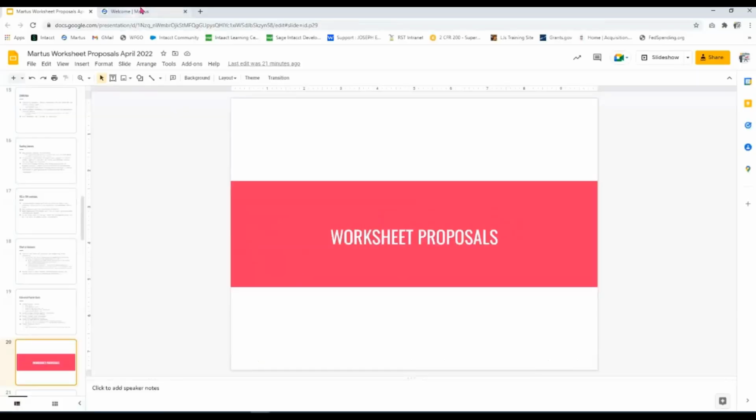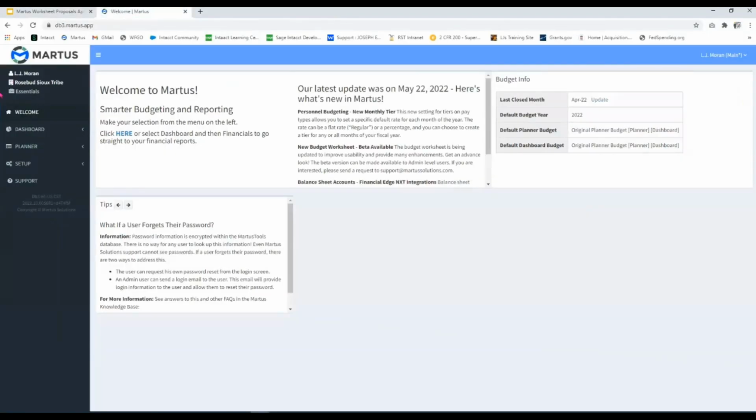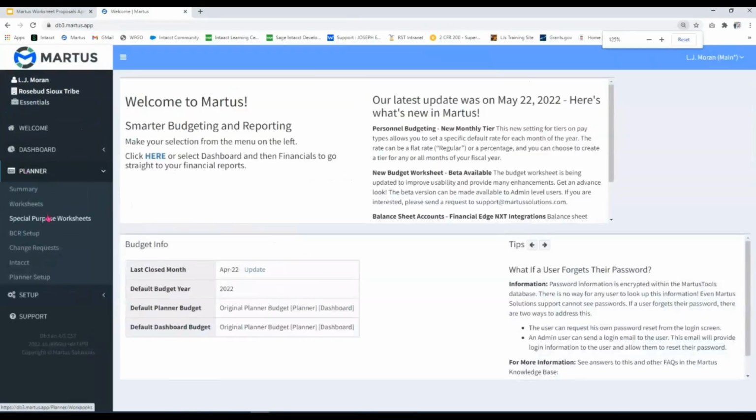So we're going to go ahead and get into Martus now. We're going to start with the line by line entry. As we get into Martus, we're going to go to worksheets, not change requests. So we're still going to the planner menu, but we're going to be selecting worksheets and not here. The change requests are for our budget changes, our budget modifications. Worksheets is for our proposals.